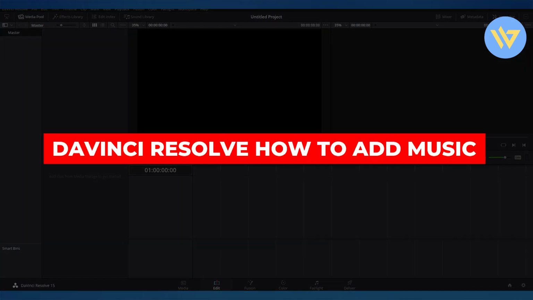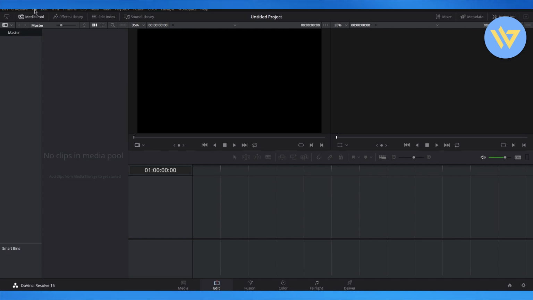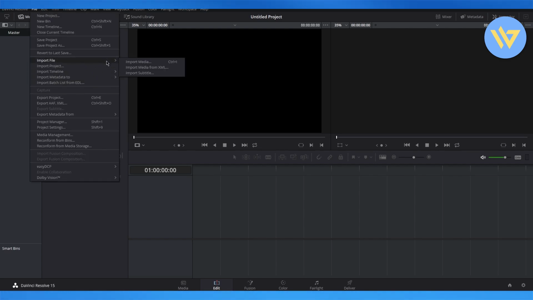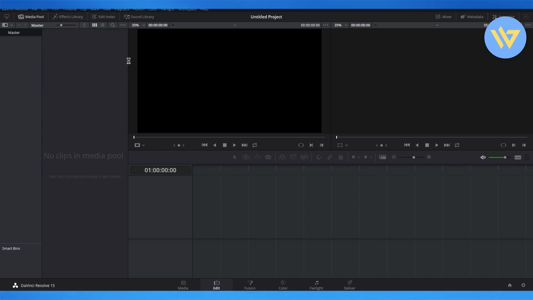DaVinci Resolve, how to add music. So if you want to go ahead and add music into your DaVinci Resolve, what you're going to be doing is you are going to go over to File, and you're going to go to Import File. You're going to click on Import Media.